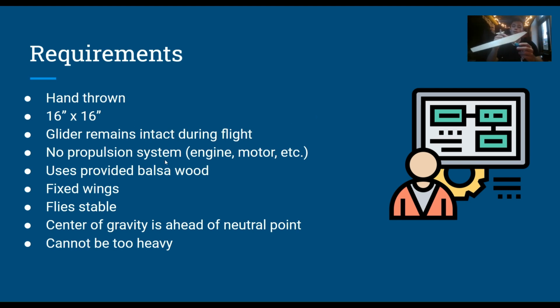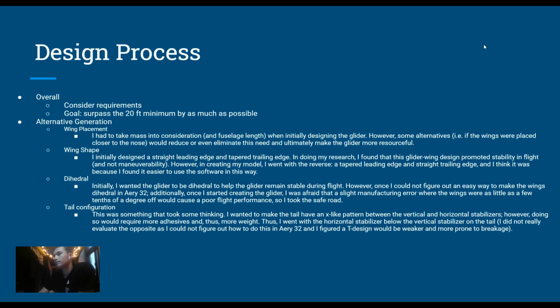The center of gravity had to be closer to the nose than the neutral point, and the weight had to be reasonable. To get further into this design process, I had to consider my requirements and my goal, and then consider alternatives.